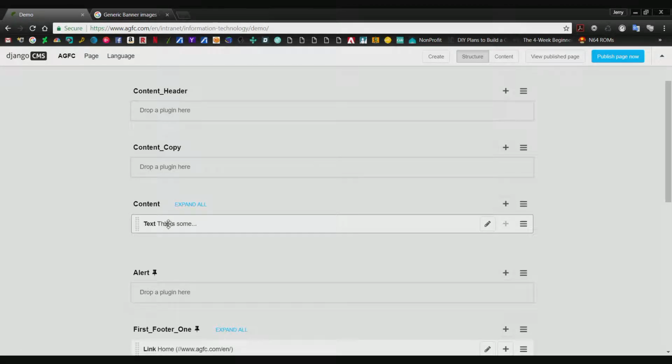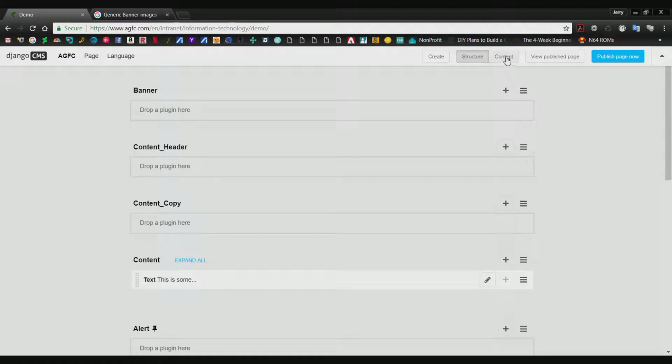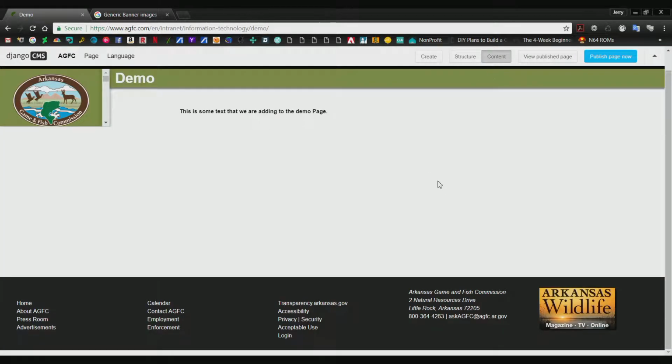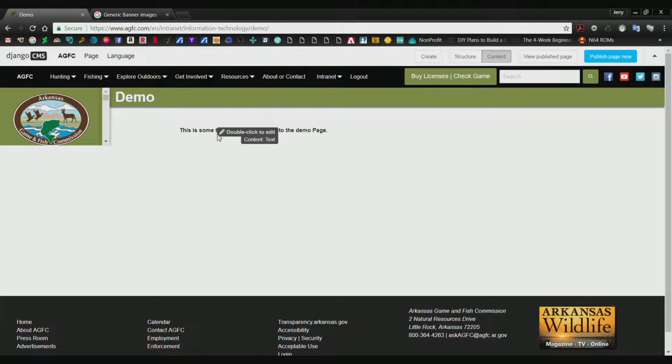And you can see we have a plugin that's filled in right here in the text. And just to view it, we're going to hit the content button here. And there we go. That's the text that we immediately just put on the page.